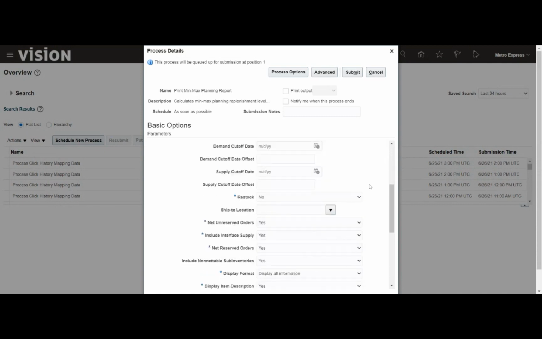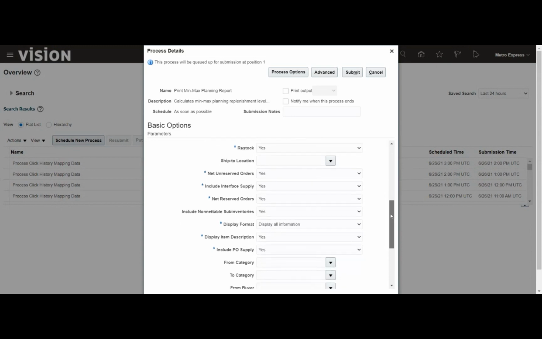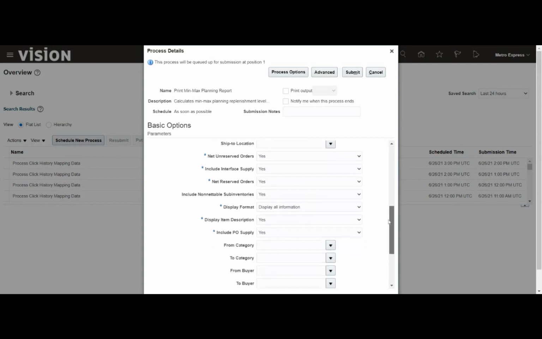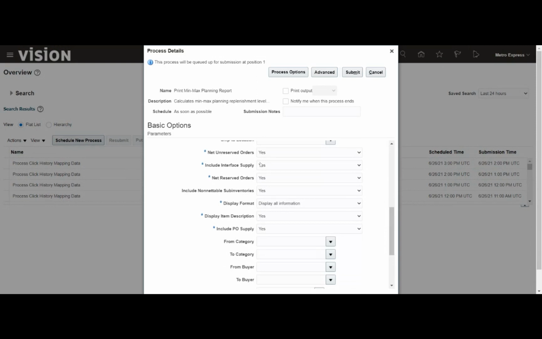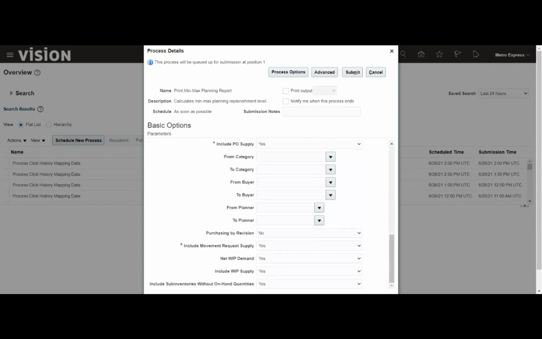Okay. Apart from that, we have this option of whether I want to restock it. Probably I will say yes, because I want to restock it. Okay. And then whether this is a new unreserved. These are the basic information, so we will say yes. Okay. Other filter criteria are there.